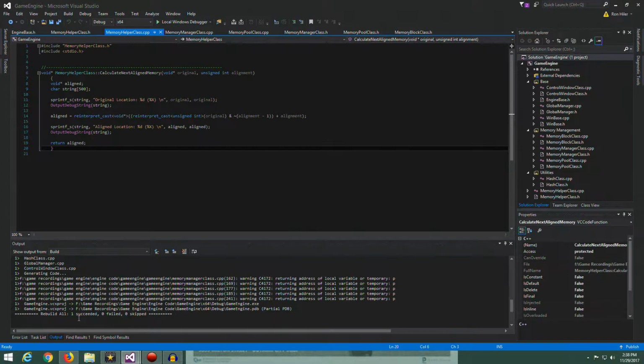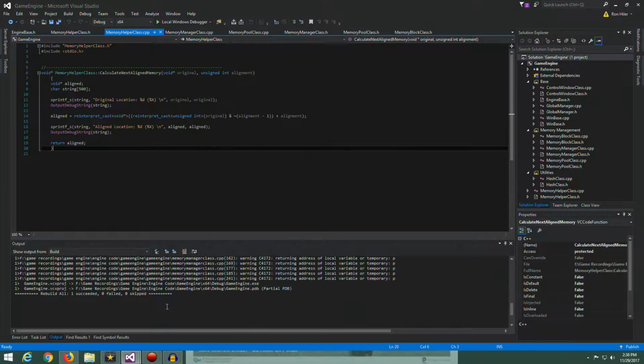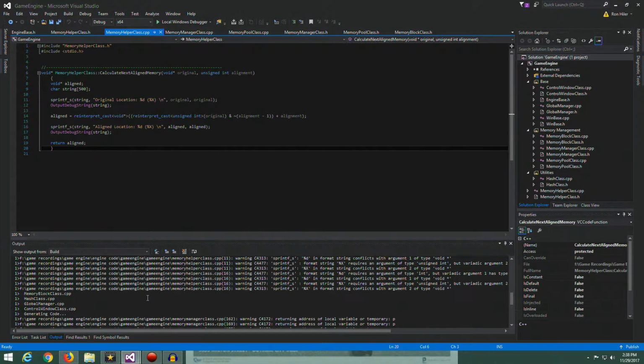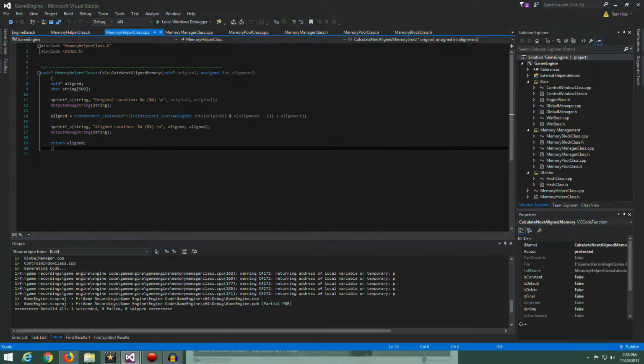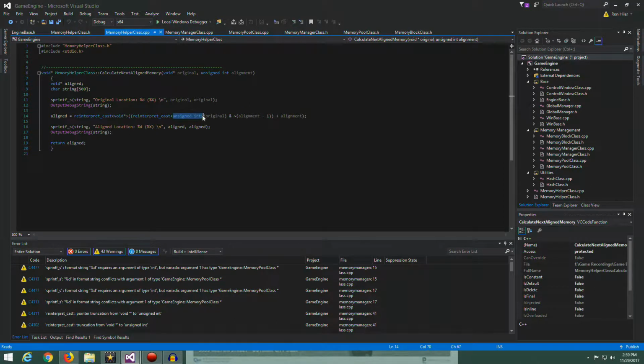Let's see, what do we got here? Oh, there we go. 43 warnings, 0 errors. So the compiler is telling us that this is potentially a problem. It doesn't give an error because there might be cases where you want to do that for whatever reason. I don't know why, but you might want to. But yeah, that's the reason we're crashing.